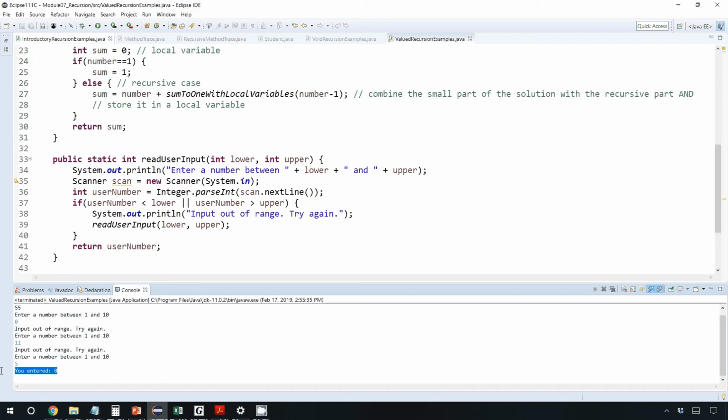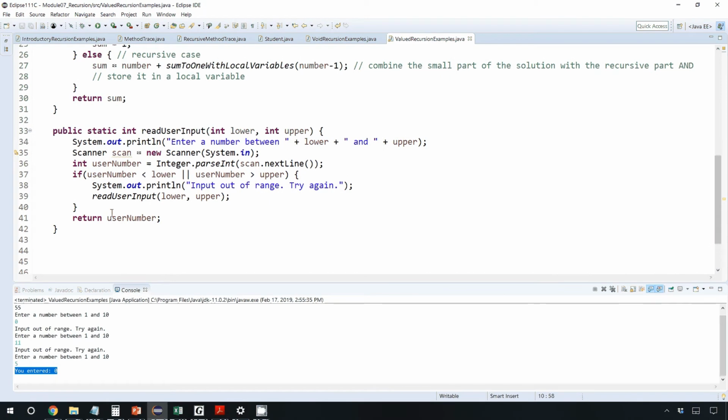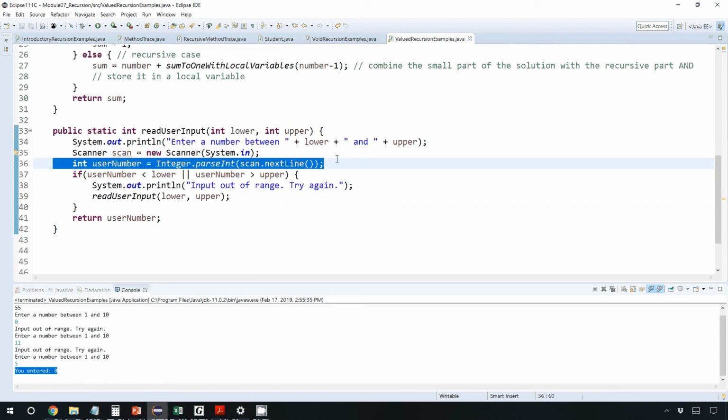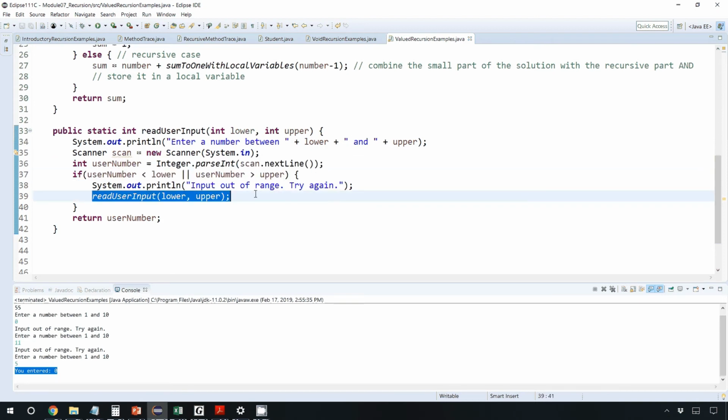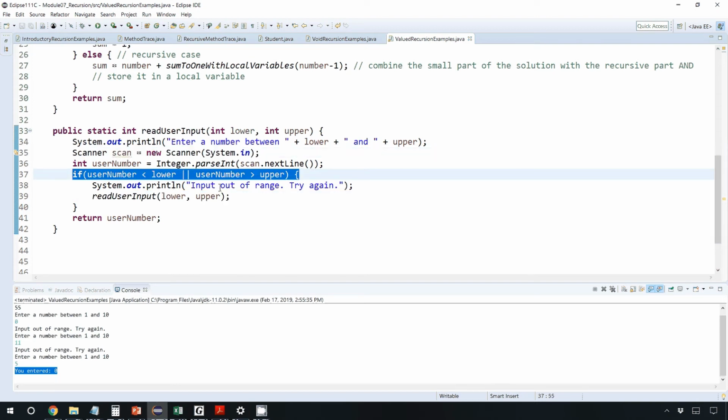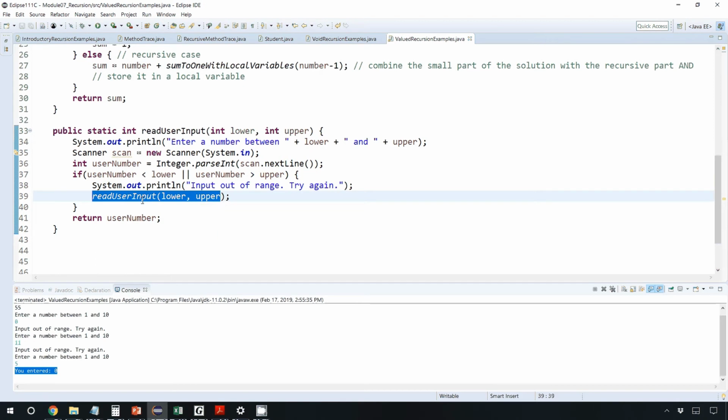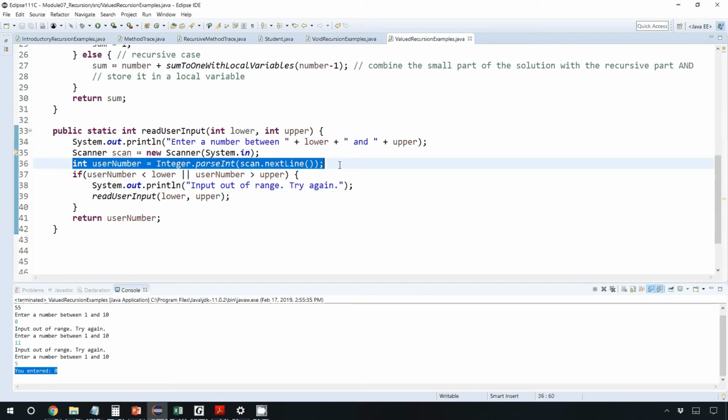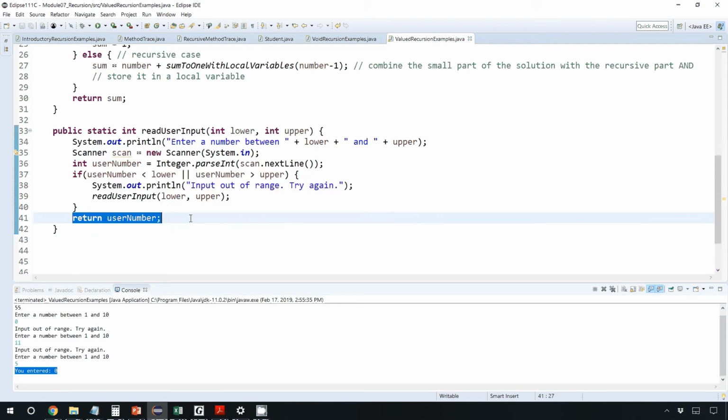Why is that? Well, let's take a look at the code here. Here I have a call to a recursive valued method all on its own, and that is what I've said you should never, ever have. So why doesn't this work? The first time, I enter a 0, that fails the if check, so we call the method again. That second time, I entered an 11, it failed the if check, so we called the method again. I entered a 5, that passed the check, and we returned that 5.